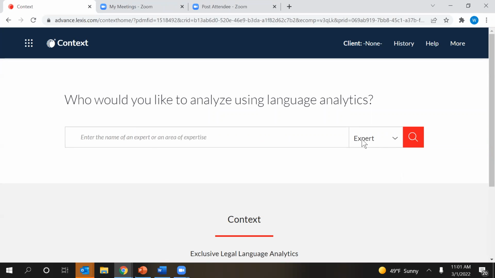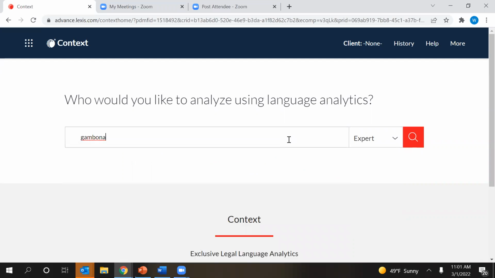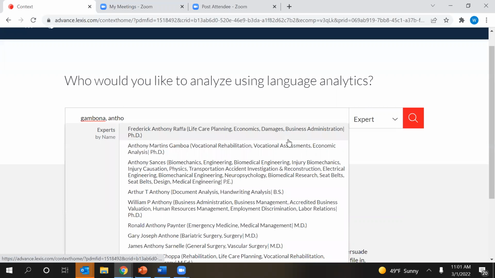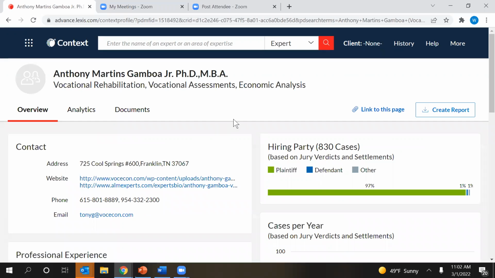So I'll just go to the all, select expert, and now I'll just put in the name of the expert that I want to get a profile on. And so you'll notice that as you're typing in the suggestion, anyone that matches that name description will appear. This is the person that I'm looking for. So I'm just going to click on that suggestion. And now I'm brought to his profile.